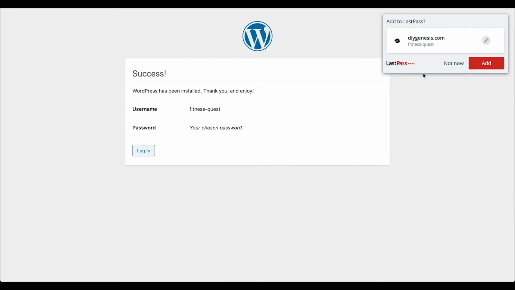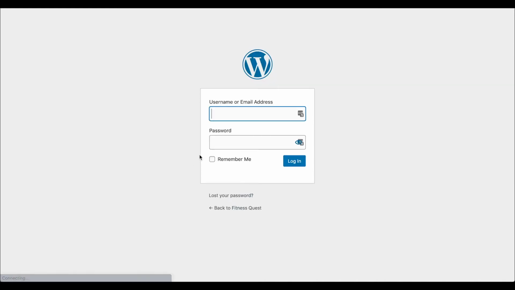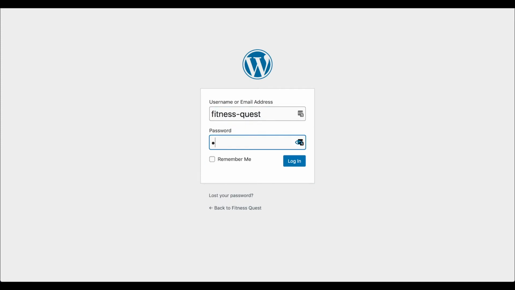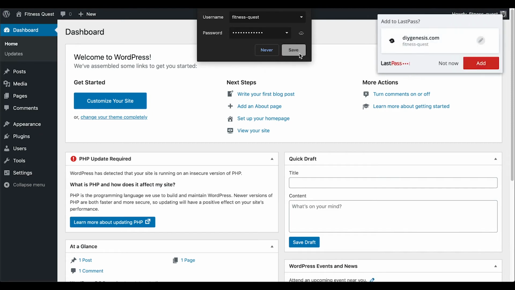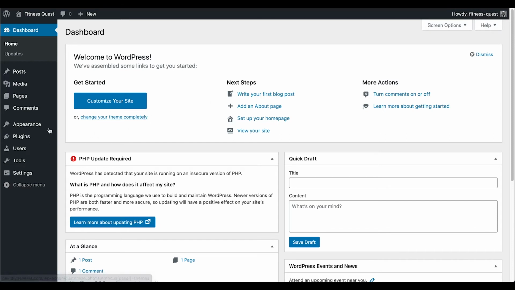And I'm going to just add this. I won't do that, not now. And we'll sign in. In this case, it'll be Fitness Quest, and I'll do my password, and we'll sign into it. All of this is teaching you how to get right to where you want to go and get your stuff set up. So we're doing this fitness website install.